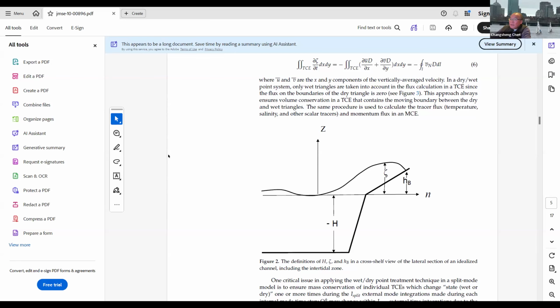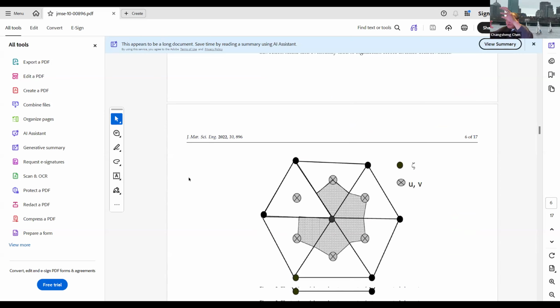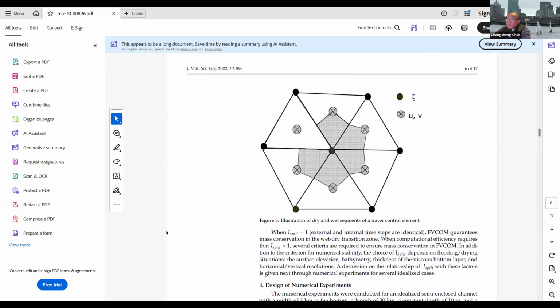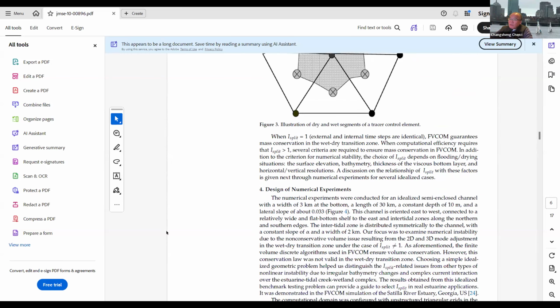You see the methodology. I show you how, because you can do the 2D, 3D mode matching. When you do the 3D mode matching, you lose the water. Sometimes your 2D, 3D mode is conservative, because you got 2D mode and 3D mode, you can match each other. But at the dry point, you're not able to satisfy that condition. So that's why you look at my paper.